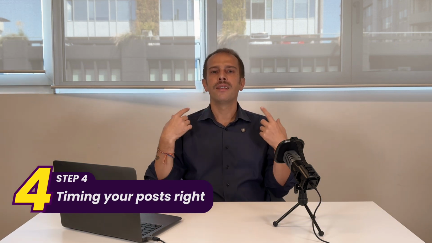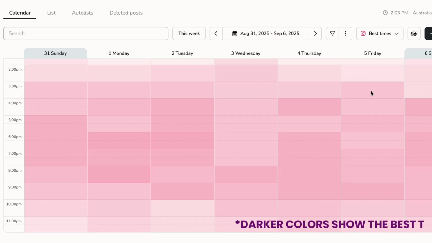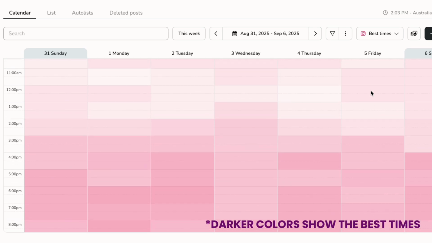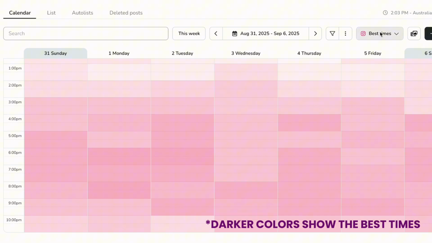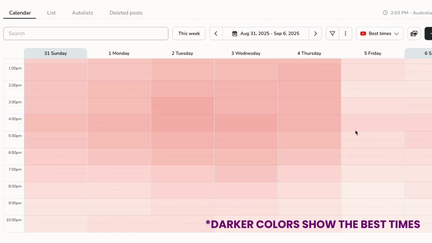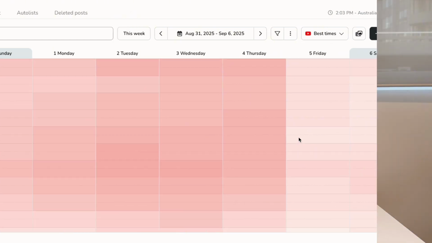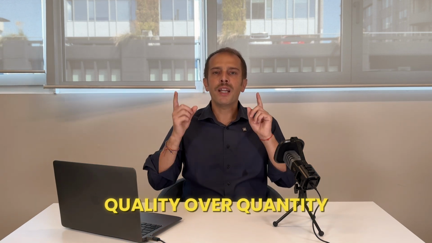Step 4. Timing your posts right. Timing matters for restaurants. Your customers think about food at specific times. 11 a.m. for lunch planning, 5 to 6 p.m. for dinner decisions. Metricool shows you where your audience is most active. Use these best times to schedule your posts. I suggest posting at least 3 to 4 times per week minimum. Quality over quantity. It's better to post consistently 3 to 4 times a week than randomly every day.